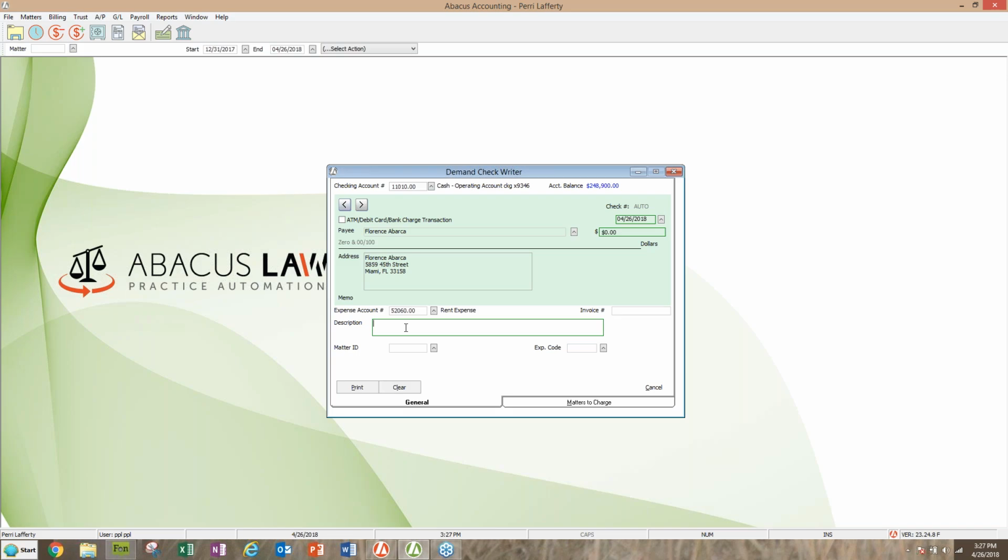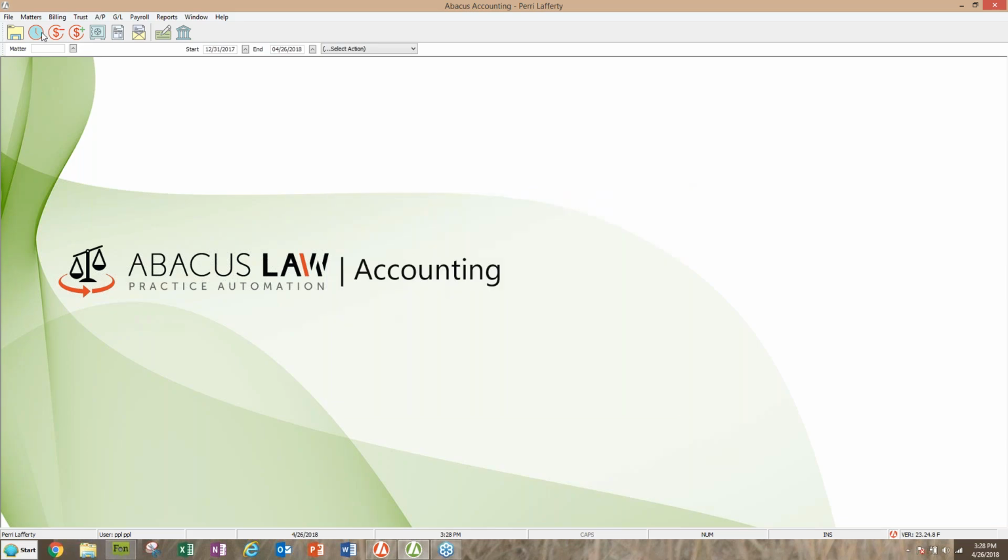Obviously, you do want to go ahead and put something in the description. See my lovely typing skills. Okay, and then you print your check. Now, a little shortcut for this is if you take the time to set up your vendors, you can default this information. Let me just quickly show you what I mean.